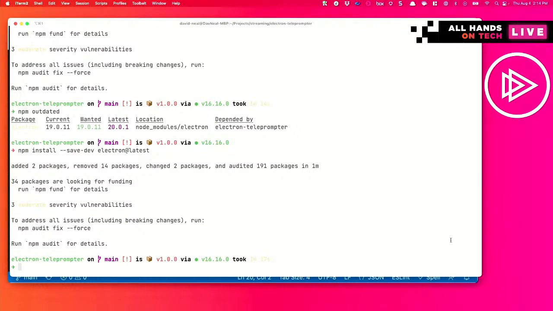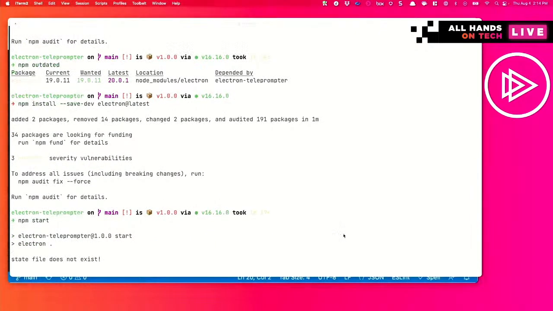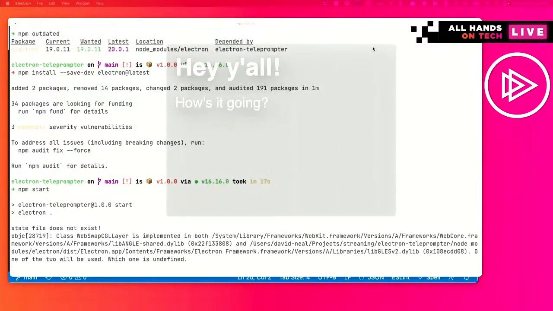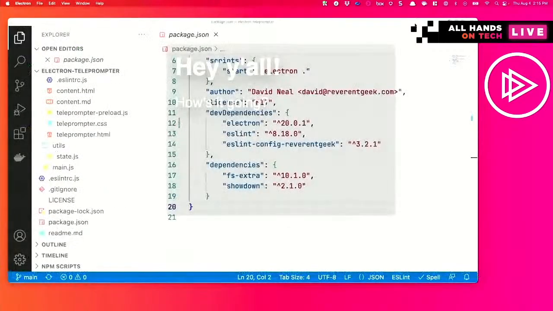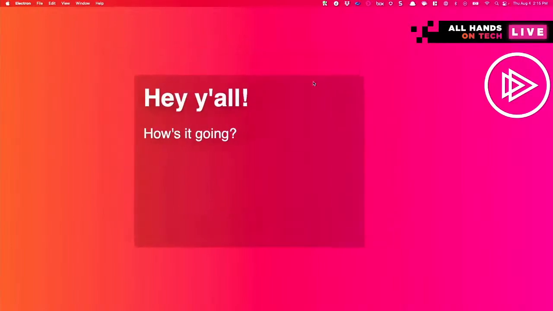All right. It's finished. Let's run the application. I'm going to use npm start. And the application did load. If you can see that, it's a kind of translucent, transparent window that has, hey y'all, how's it going? If I minimize the other windows, you should be able to see that with a higher contrast.